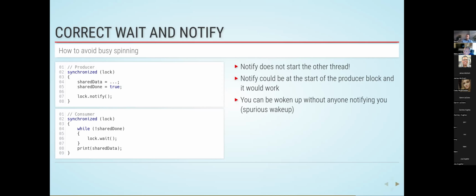Hence, you always have to check the shared done state. Cool, this is within the synchronized block, so it's safe in memory. If this is not set, sleep again, and then wake up again, sleep again, wake up again. And notify doesn't guarantee that the things before the notify operation have really been done. So you can actually also put lock notify at the start of your method, or in this case of your block. It would do exactly the same thing, no changes at all.